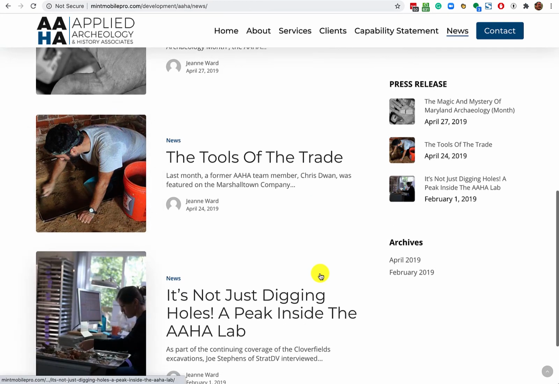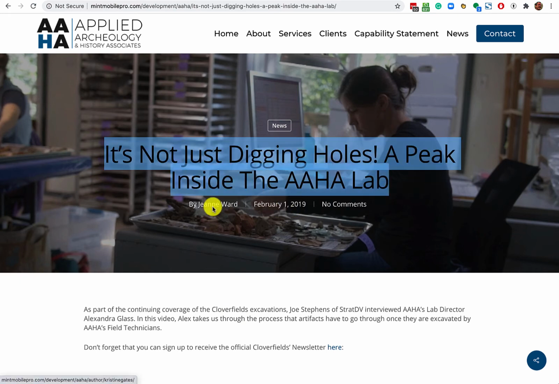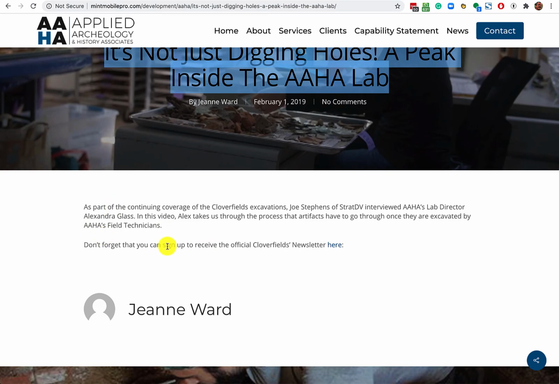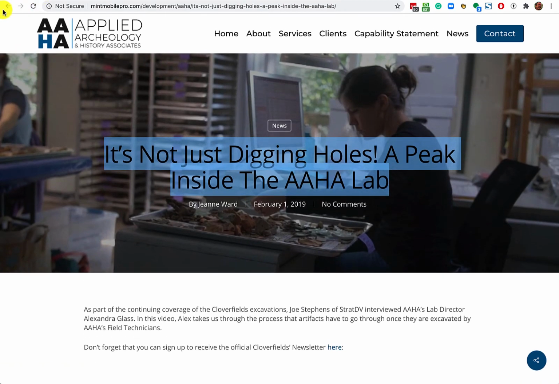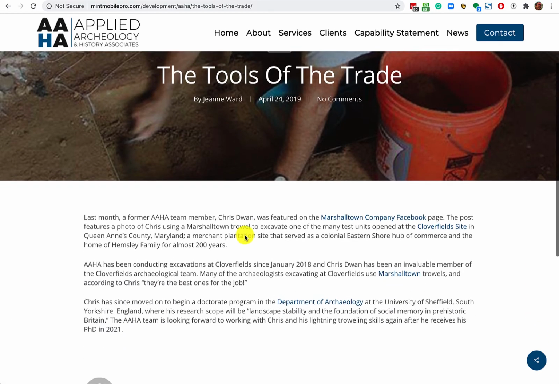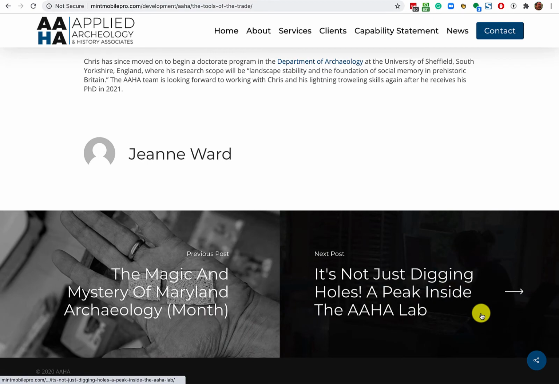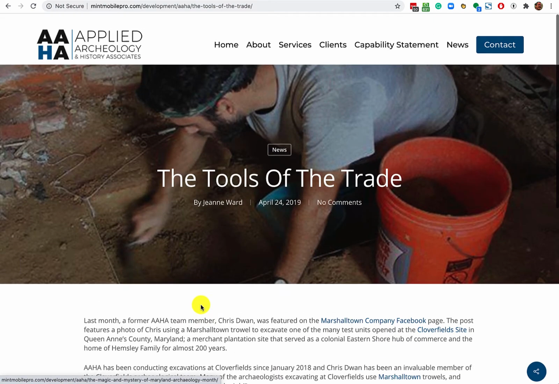Even going into one of these posts, they're all built out. So we now have this header area with a title, a date, author, as well as some text. Let's actually maybe do a longer one. I think one of these has a bit more to it. There we go. I get to the bottom of the page, I can see the next post, the previous post.